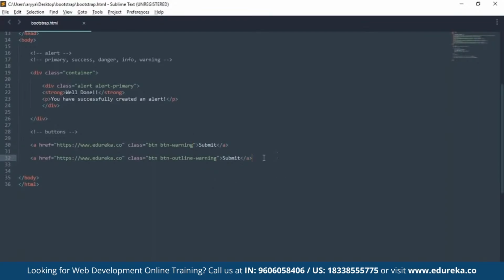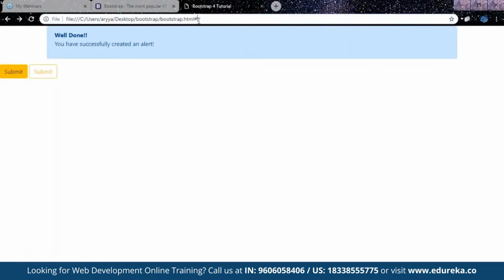Now there's another kind of button called a block level button. So for a block level button, let me first create a div called container. So let's call this container. Let's copy this down, space it inside. And to create a block level button, all we have to do is add the class btn block. So once we add the class btn block, you'll see that it has a block level button.